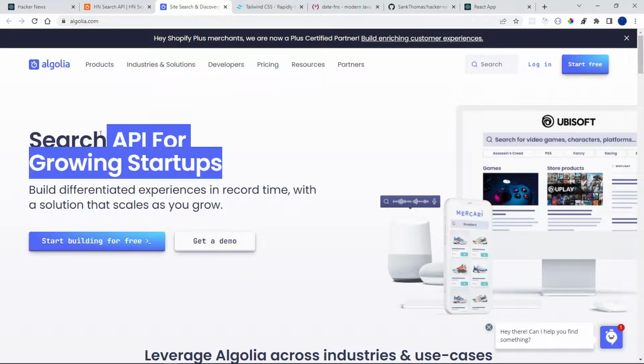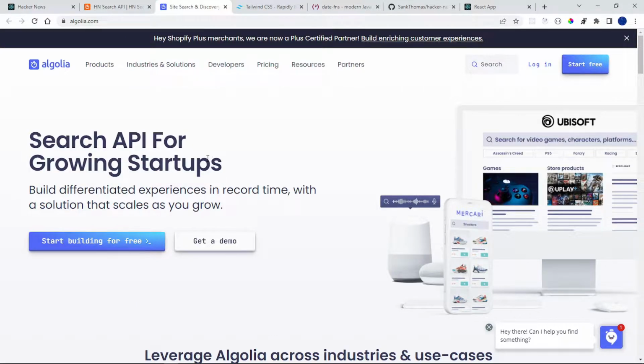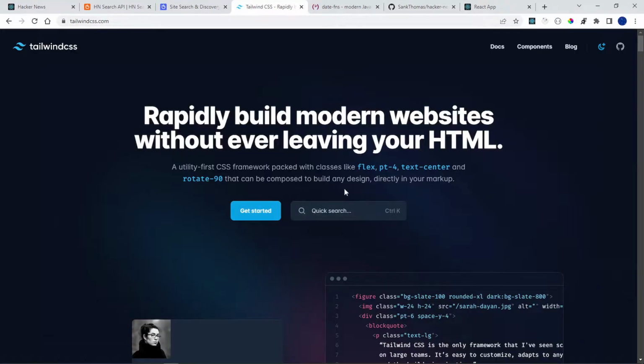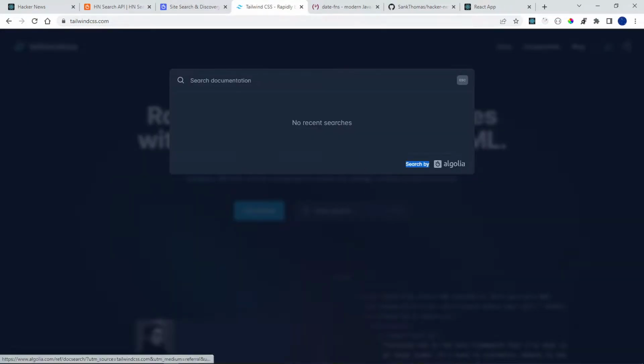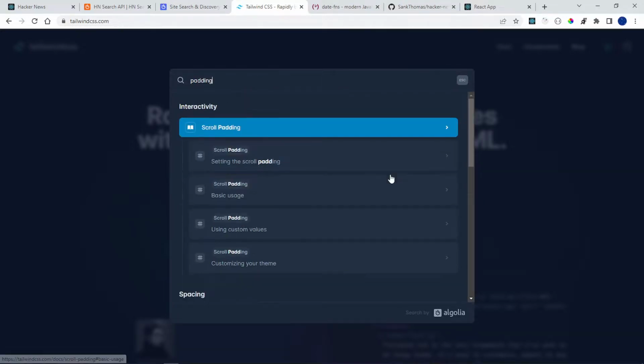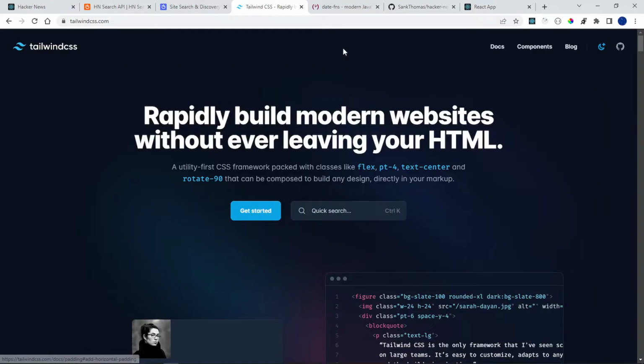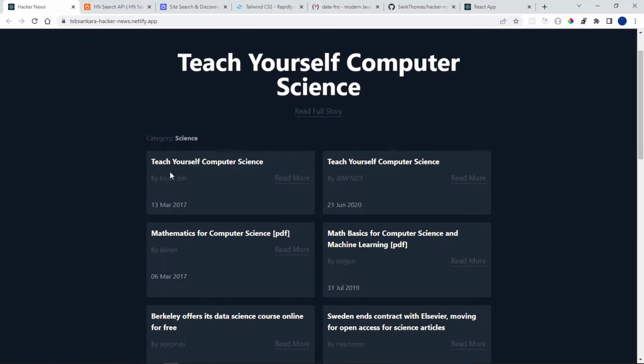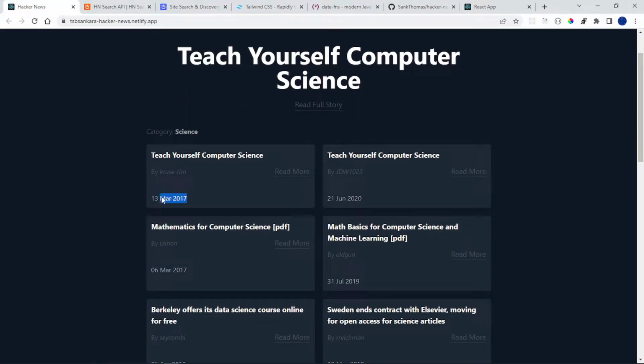And a good example for this is actually the Tailwind CSS website, where their search algorithm uses the Algolia search, as you can see right here. It is quite fast. So for example, I can search for something like padding, and you can see it is quite fast, right? And for this project, we're going to be utilizing date-fns, which is a package on NPM for formatting dates.